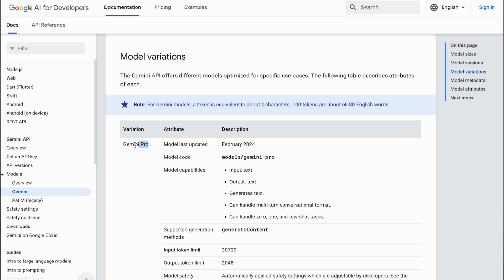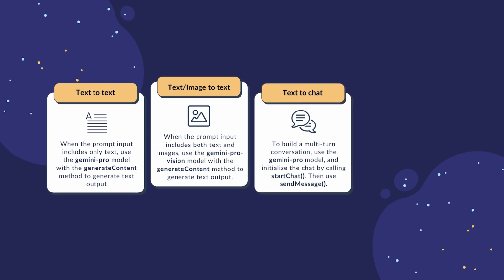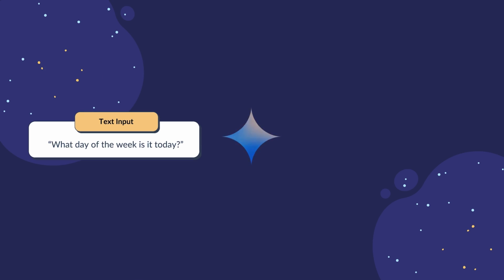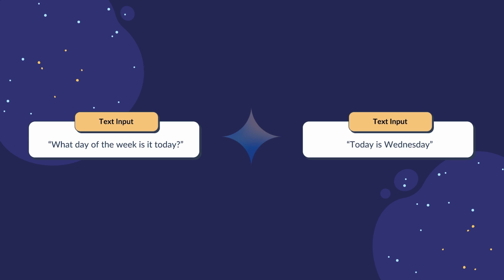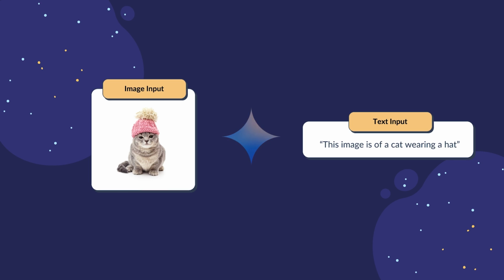But what even is Gemini? In the least amount of words, Gemini is a series of multimodal generative AI models developed by Google. Gemini models can accept text and image in prompts depending on what model variation you choose. What this means is that we can feed in text prompts such as what day of the week is it, and it will return back a day such as Wednesday. And not only that, we can feed in images as prompts too. So I can feed in a picture of a cat in a hat and we can ask what is in the photo and we should receive a text response back.